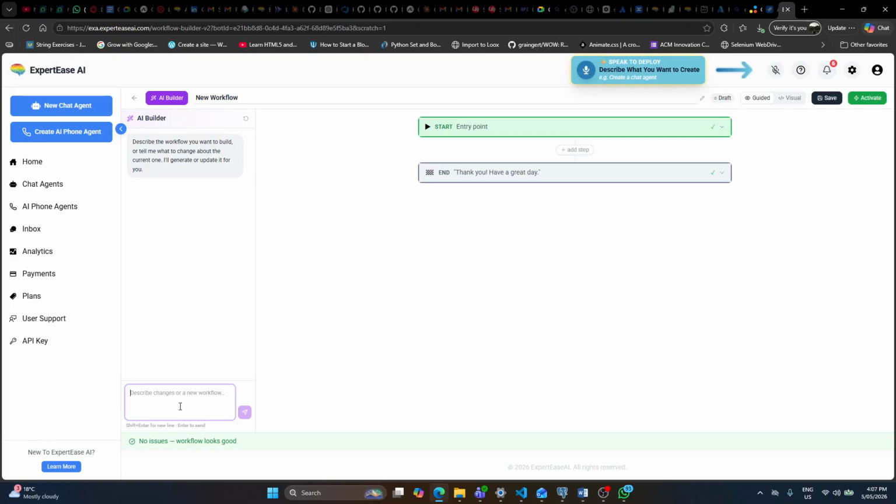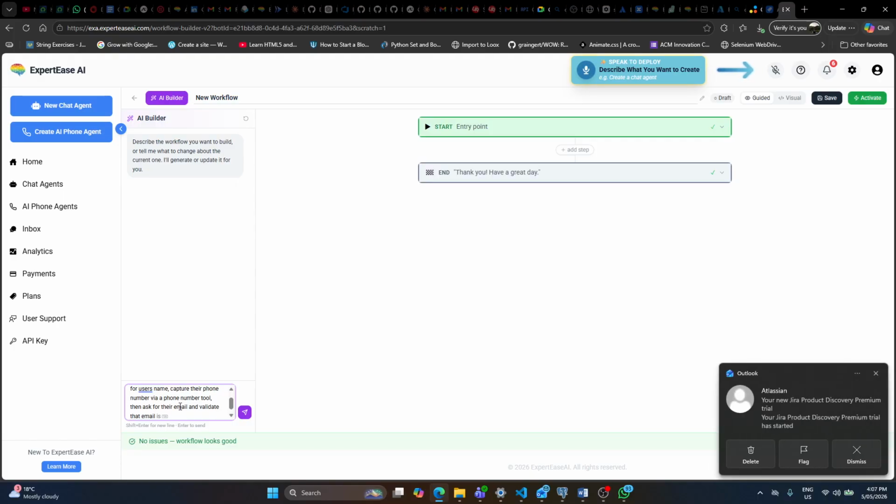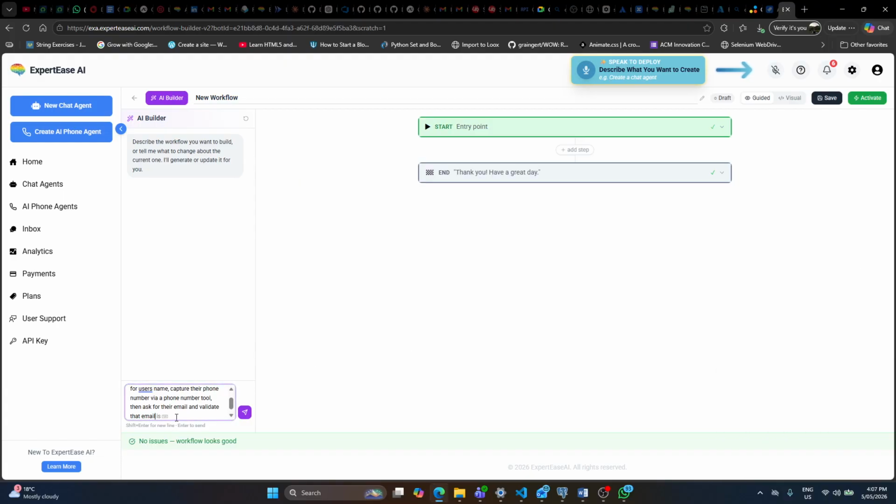So let's say: create me a workflow that will ask for the user's name, capture the phone number via a phone number tool, then ask for the email and validate that email.